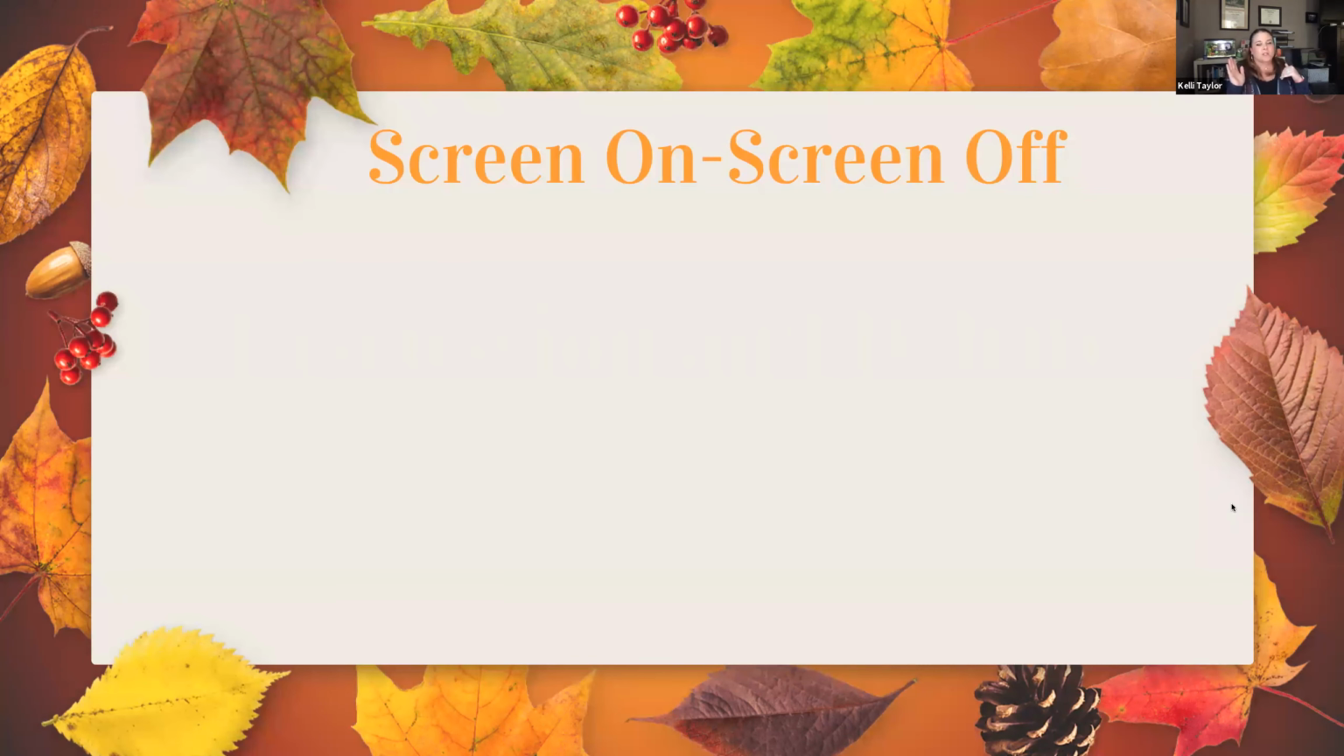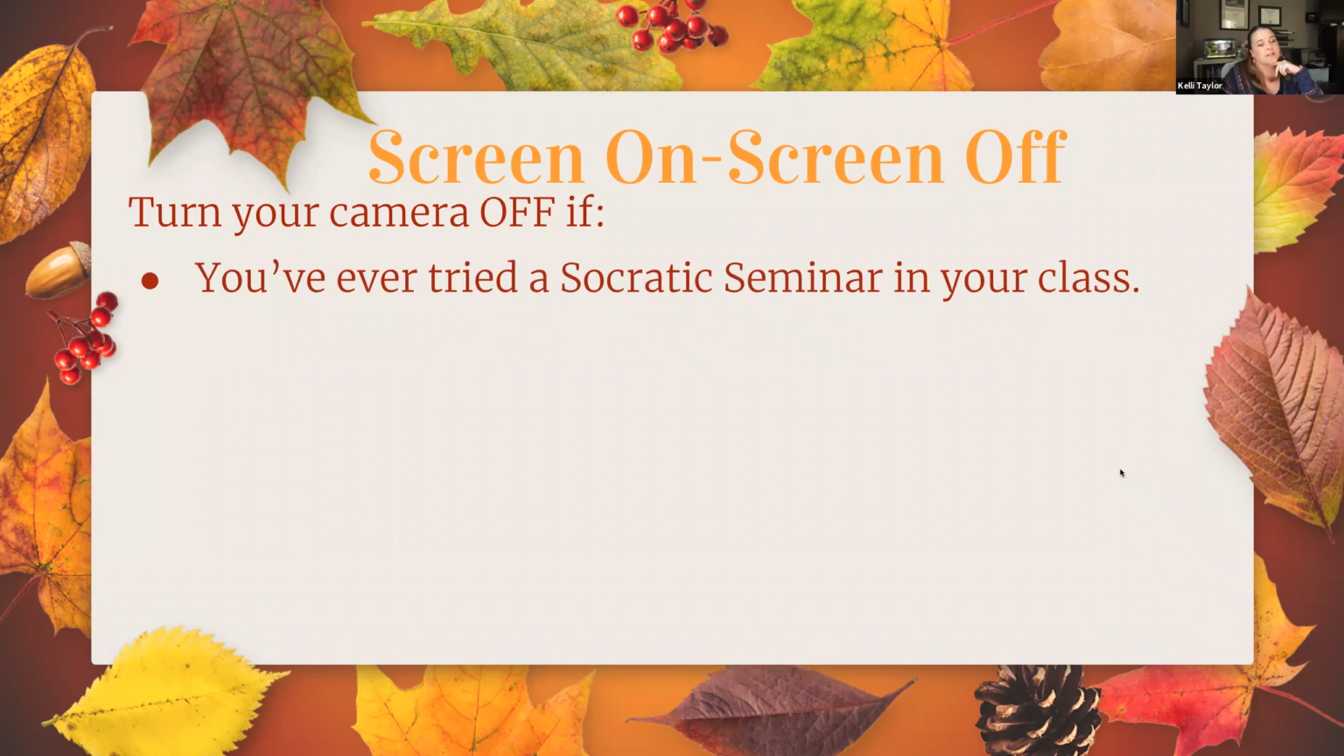And this is called screen on, screen off. So we start with screens on. If you have your screen off, go ahead and turn it on, and turn your camera off if the statement applies to you, okay? Turn your camera off if you've ever tried a Socratic seminar in your class. Okay. We've got a couple people that have tried Socratic seminar. This is hopefully going to help with that. So camera's back on.